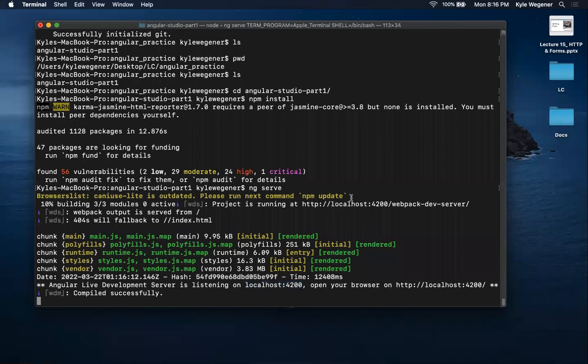All right, any questions up to this point? We just started and created our Angular application here. So Kyle, when I do that, I get a slightly different looking page that says Angular Studio 21 practice app is running, exclamation point.